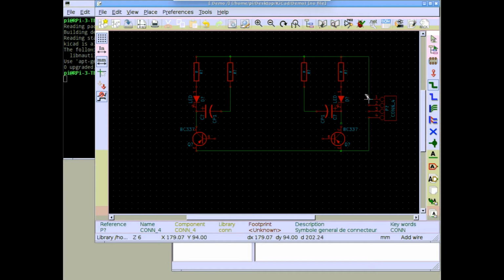Now on these two connectors that I'm not using, I should put a no connection, but I'm going to leave it without them so you can see what happens when there's an error on the board, and I can come back and correct the error.